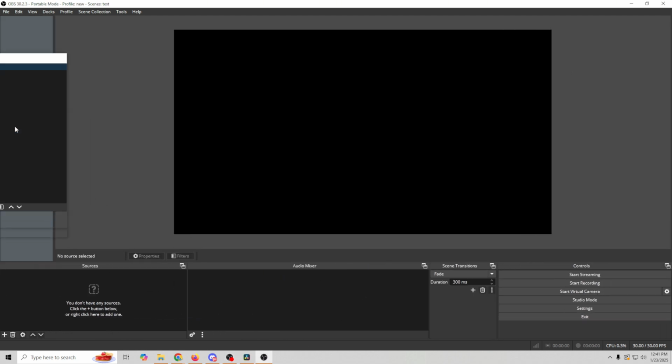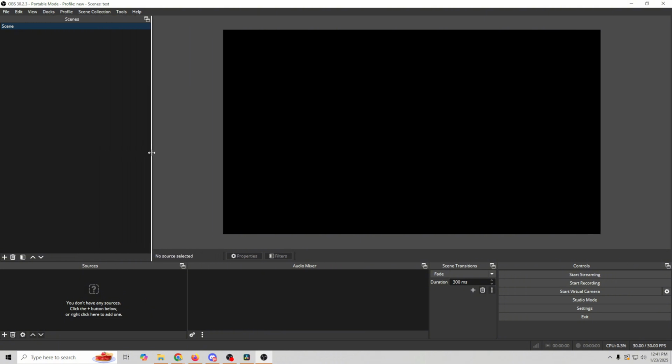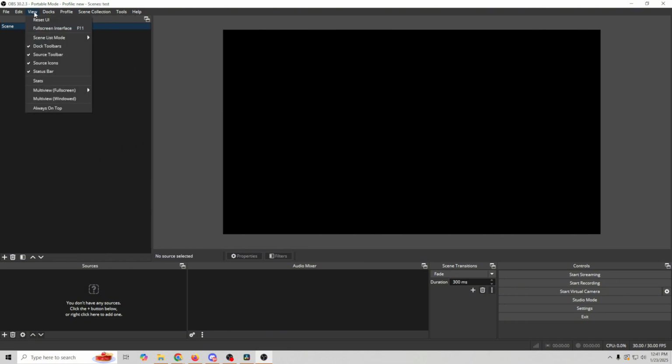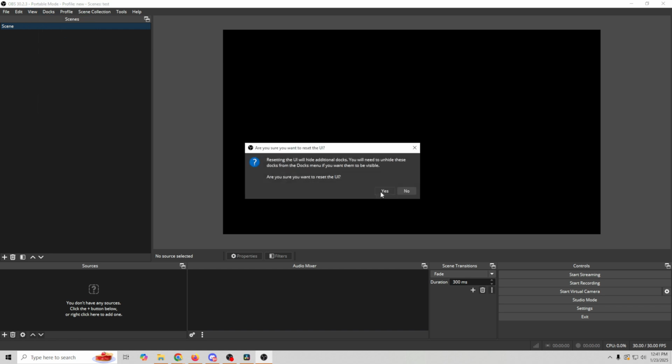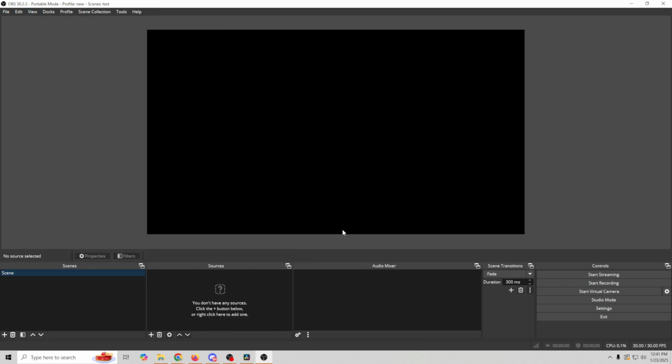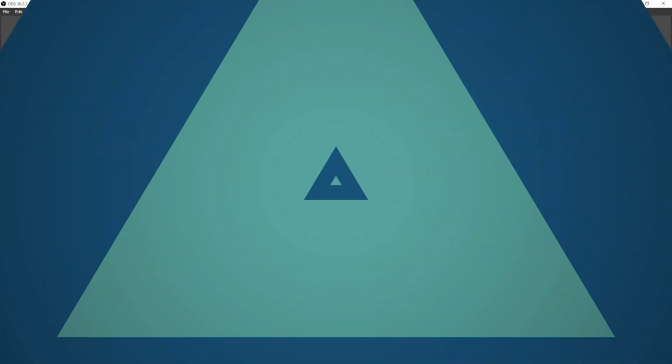Also, if you ever have panels somewhere and you can't figure something out or it just doesn't look right to you, you can go up into view and reset the UI. It will put everything back just like this so you don't have to worry about it. Now all we have to do is set up our stream and connect it to YouTube. Now I want to show some super simple common setup examples so that no matter what type of stream you want to put together, it's going to be easy for you to get started.